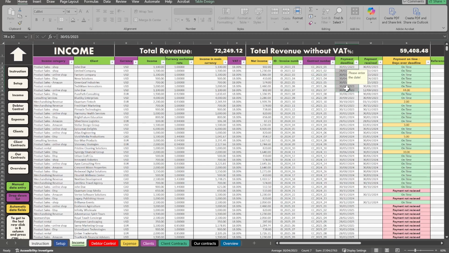Finally, enter the invoice payment deadline, and if payment has been received, enter the payment received date, which will ensure automatic data recordings in the debtor section, client, and client contract sections. In the last column of this section, you can track whether an invoice has been paid on time, whether it is past the deadline, or how many days after the deadline it has been paid. The next section is debtor control.